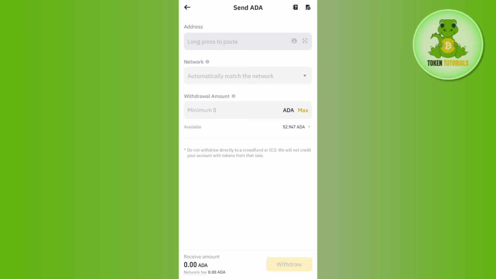Then you will have to enter the amount of BNB that you want to withdraw from Binance, and after filling these details, you will have to tap on this withdraw button in the bottom right hand corner of the screen. On the next page, you just have to review the information that you have mentioned previously, and if everything looks correct, you just have to confirm your transfer, and after waiting for some time, you will notice that now you have successfully transferred your BNB from Binance to Trust Wallet.